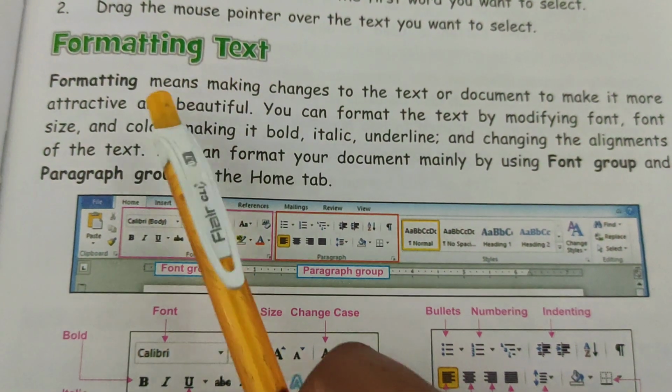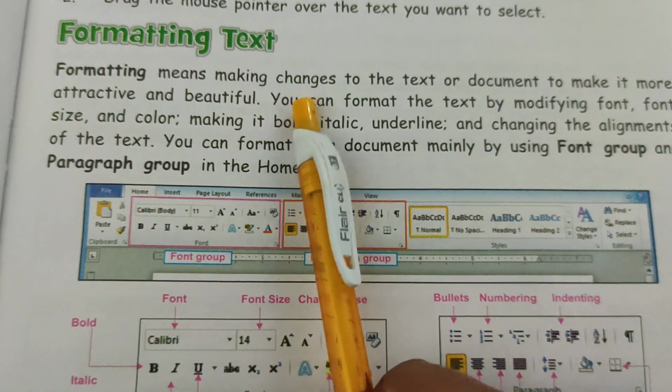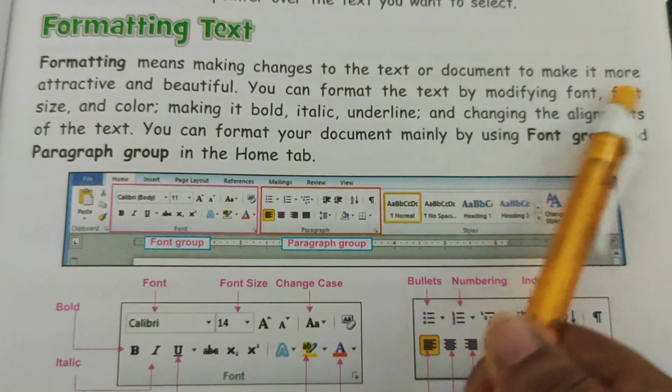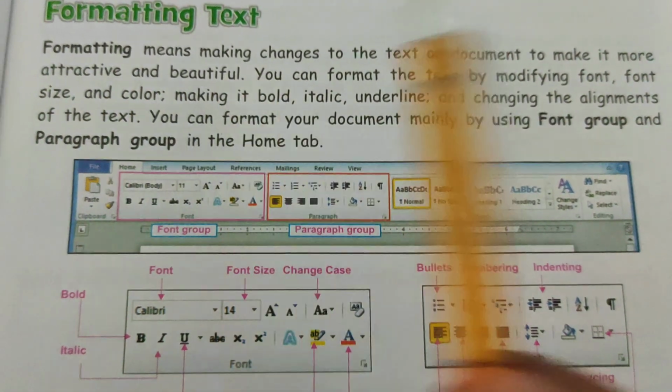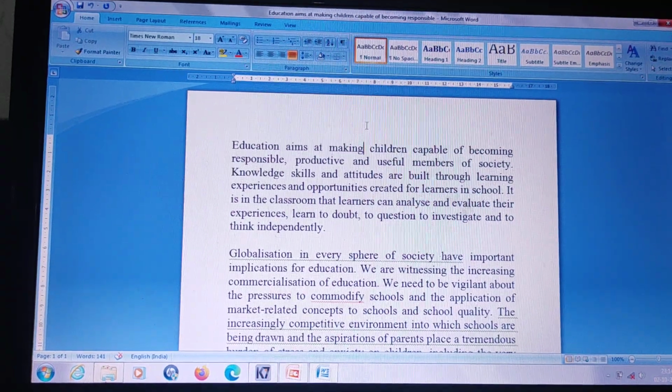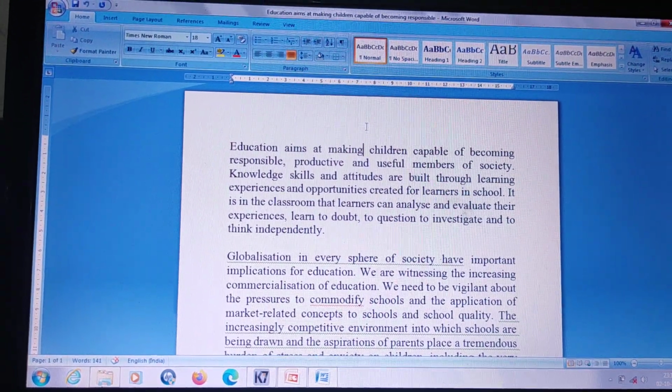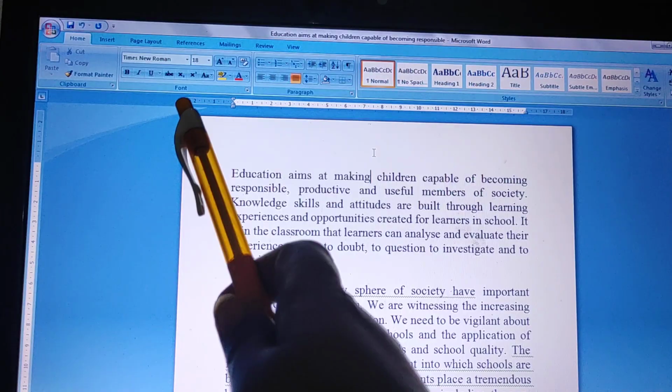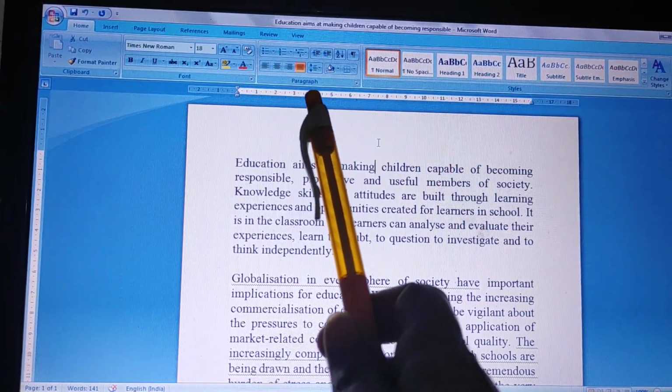Now the next topic is formatting text. Formatting text means making changes to the text or document to make it more attractive and beautiful. Generally for formatting a text, we use 2 groups. That is, first is the font group and second is the paragraph group.